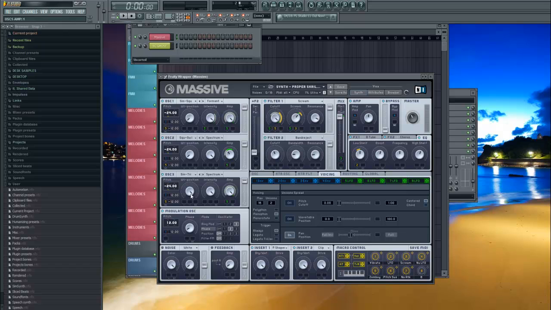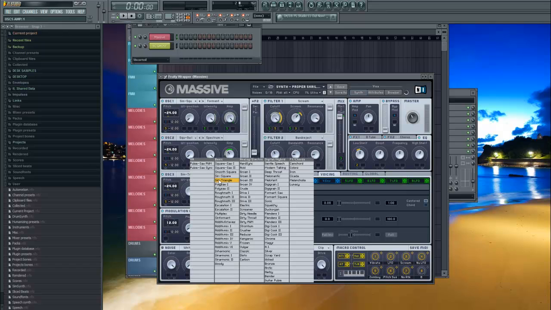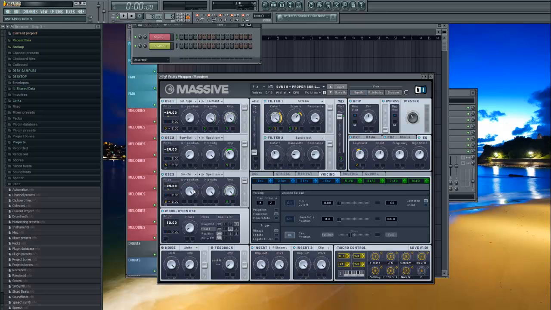Oscillator 3, sine triangle, wave table position all the way to the right, again spectrum, intensity all the way up, amplitude all the way up. Every oscillator should be 2 octaves down, which is 24 semitones. Don't worry about the pitch modulations or the LFOs just yet. I'll get into a little explanation of those in a moment. But first, let's get these oscillators ready.